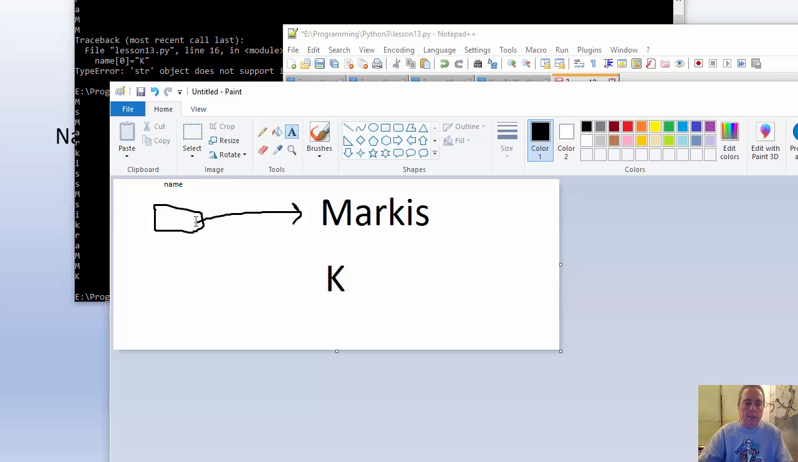In some programming languages, I am changing this to point to here. But that's not what happens in Python. Python says, hey, you create another one called name, so it's just going to create a new one and call it name. It's just going to forget this one. It's gone. You've lost it. And it's going to assign it to K.